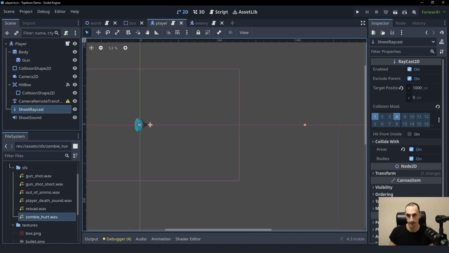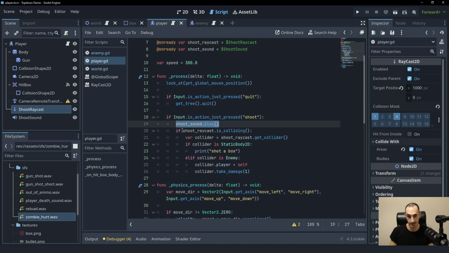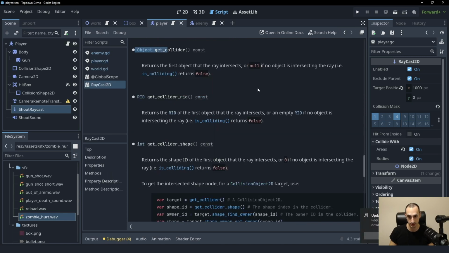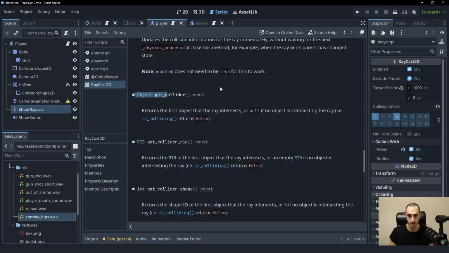So that's the Raycast, and after that we went into the script and we created this little if statement here, which is first of all checking if we pressed the left mouse button. If so, play the sound effect, and after that check if the Raycast is currently colliding with anything or not. If yes, we get the first object that we're colliding with. Let's see, is there an object? It's an object. Okay, get out of my way, Windows. Ruining my tutorial. Windows, come on, have some manners. Yeah, we get it as an object.